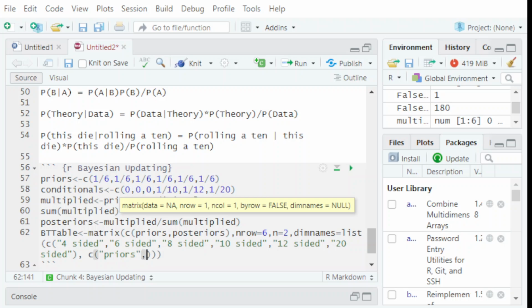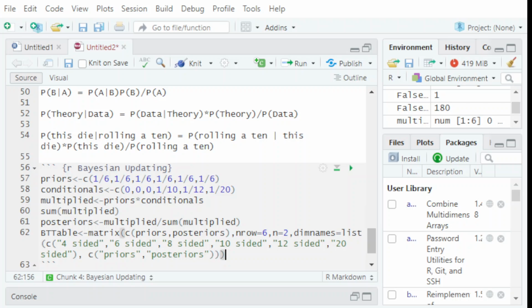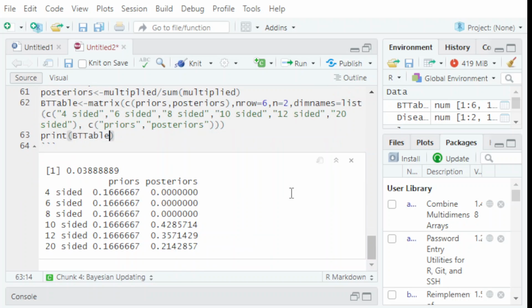So what were our beliefs originally, and then posteriors, telling what our beliefs are after we see that a 10 was rolled, or at least hear that a 10 was rolled, assuming you believe me. All right, so that's going to sum all of that up. And then finally, we're going to print that table, and we can see what things look like. And there we have it.